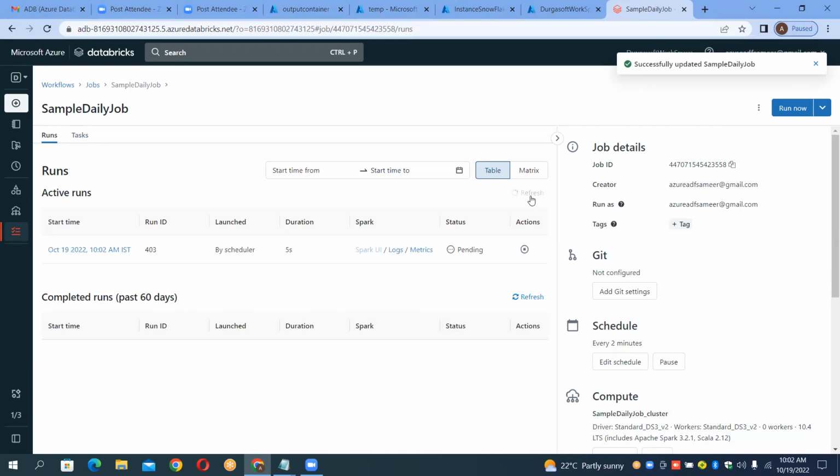And see here, the job is running. It started now. Can you see here, all of you? By scheduler, 12 seconds. The job status is pending. It started at 10:02 a.m. IST on October 19th, 2022. It's running, guys. Now refresh it. See, completed.